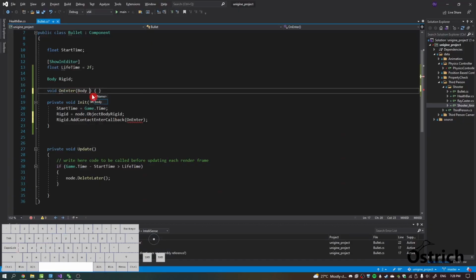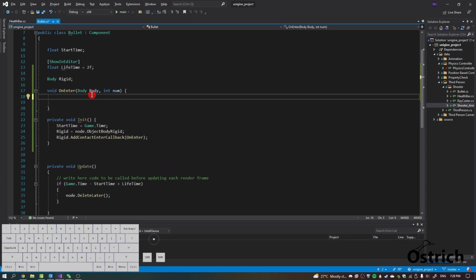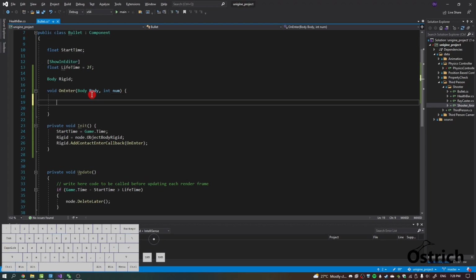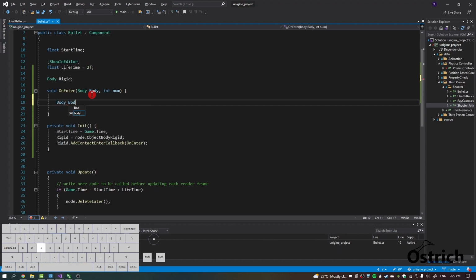So body and num, and that already connects it. So perfect. So we don't really need to do the other way that it tells us, because now it's going to say for every unique object that does this. So on enter body, so when we hit something, we're actually going to do two things. So we're going to do body 1, body 2, and captured body.